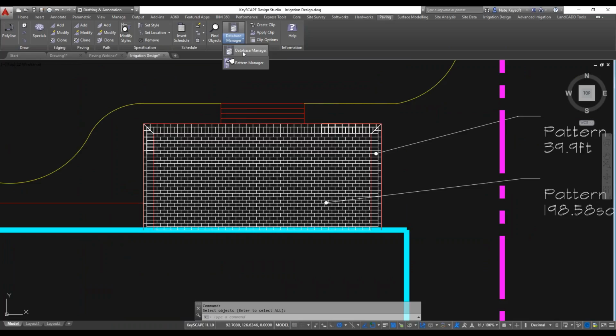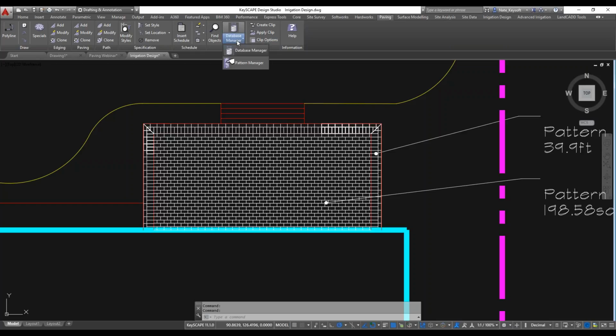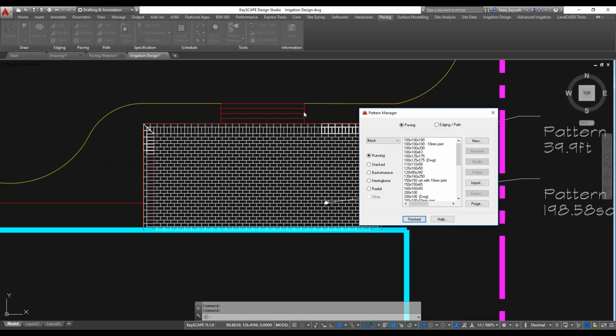Database Manager is a useful tool for, again, editing your types of material, adding manufacturer data there. And the other tool under this drop-down is Pattern Manager. And that's what we're going to get to next, is how to quickly set up some new patterns. Maybe they're based on feet or inches. I'm going to show you how to accomplish that in the next step.